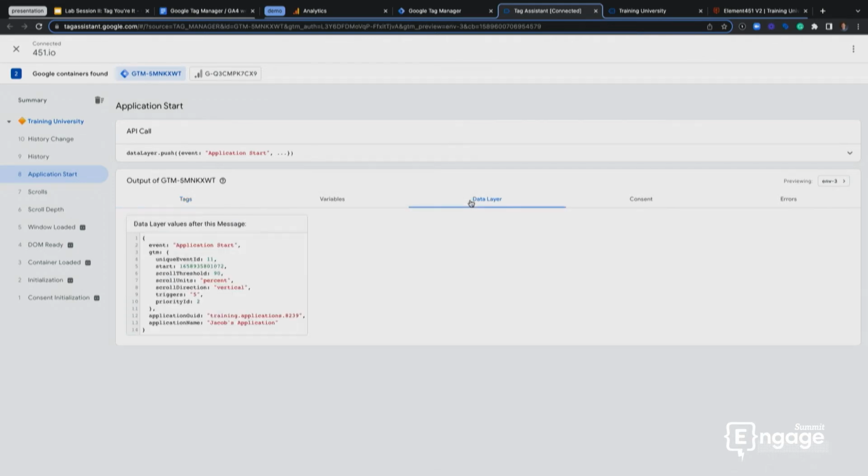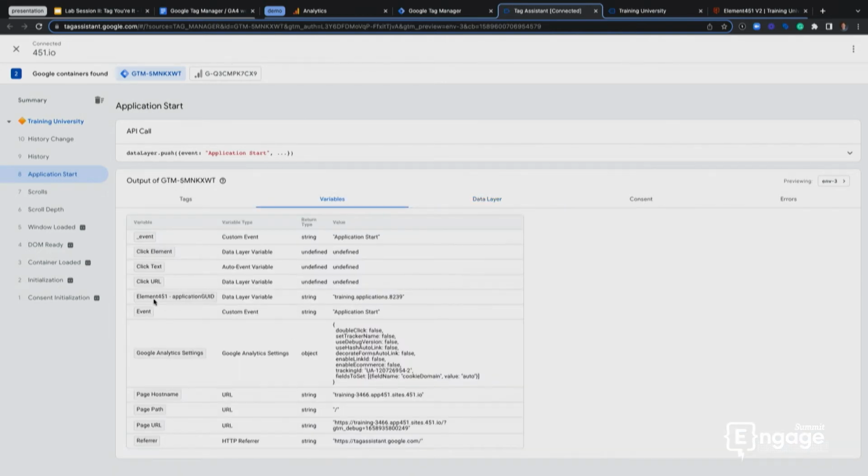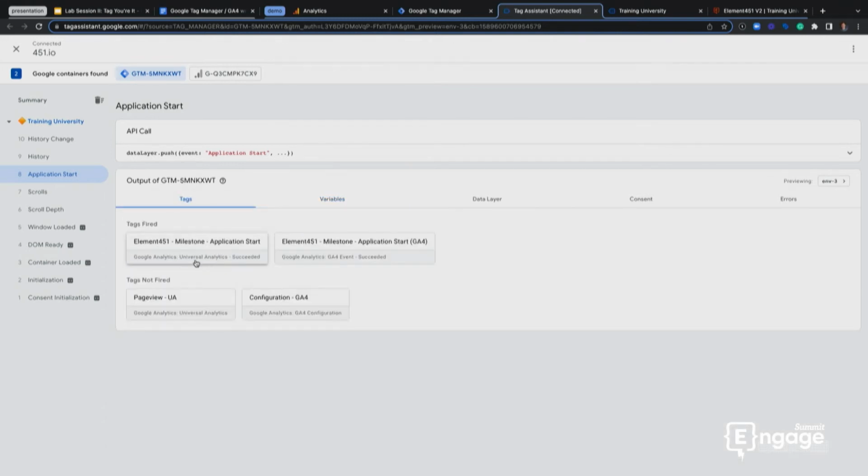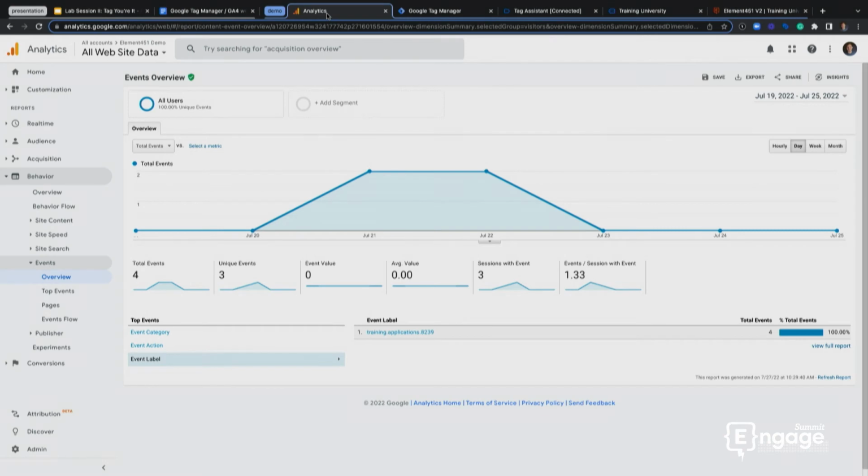So over here again, looking at the data layer, we see our GUID, we see our event name, we see our variables, and we see our new custom variable, and it grabbed the value out of the data layer, and then the tag that it's passing that information into fired and sent our event back to analytics. That was a lot. Thank you for sticking in for that. All right, that concludes the demo of getting all that information out.